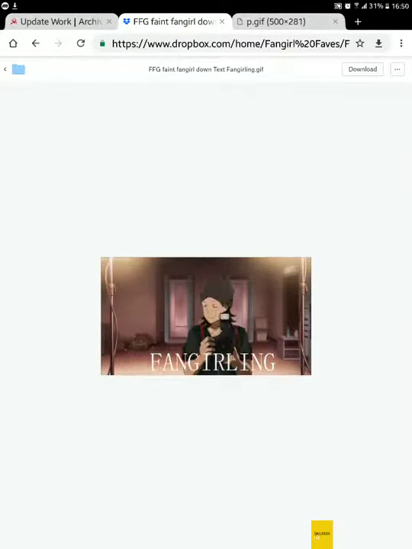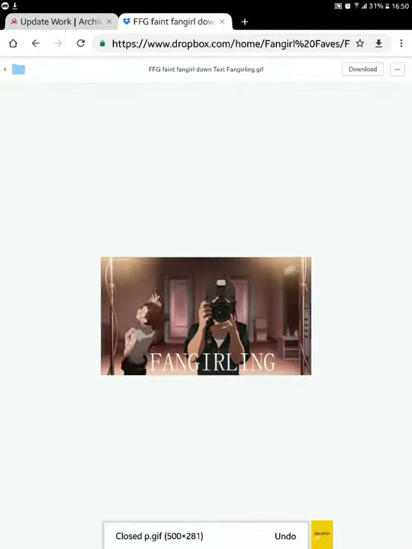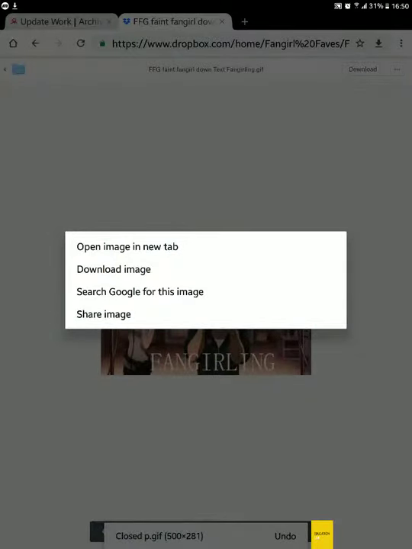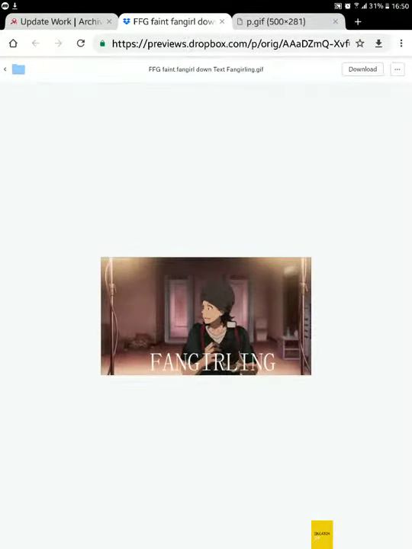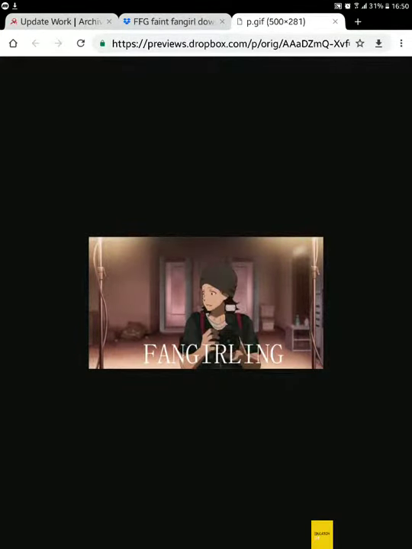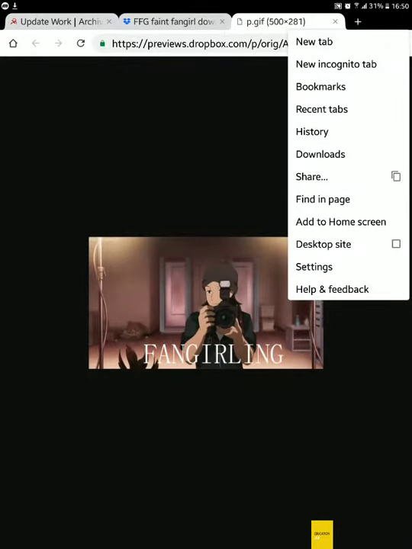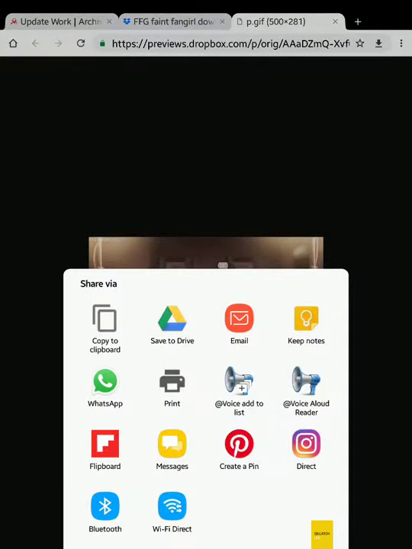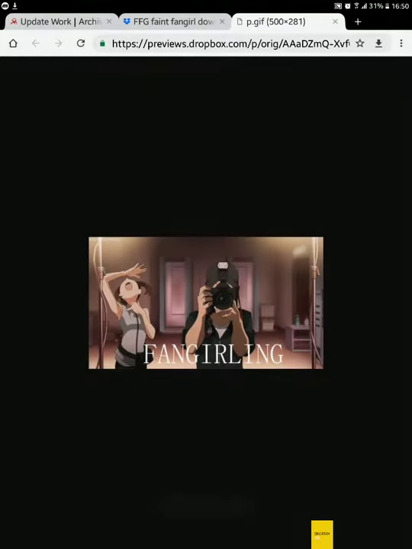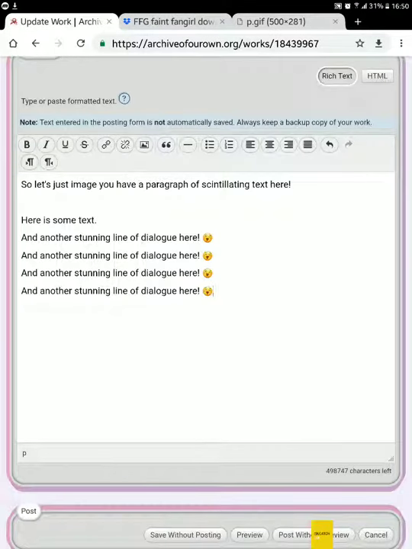So all you have to do, this is from an earlier test, let me close that, is click on the image and press Open Image in New Tab. You can then just use the share feature to copy to clipboard, and go straight back to AO3.